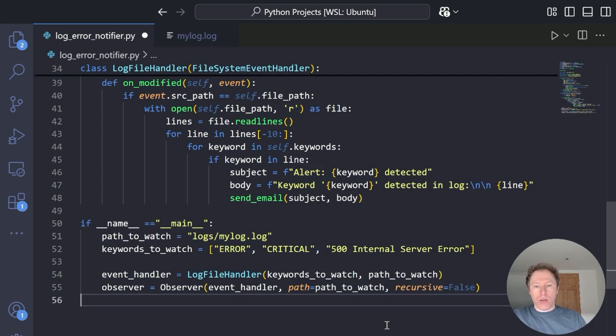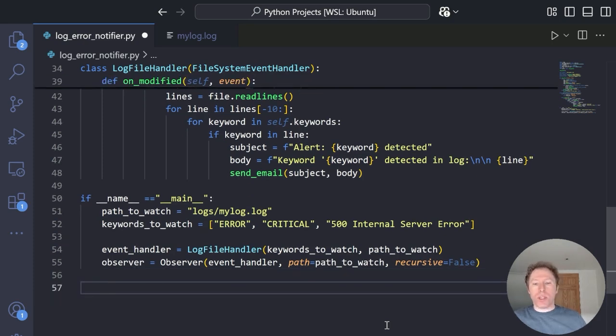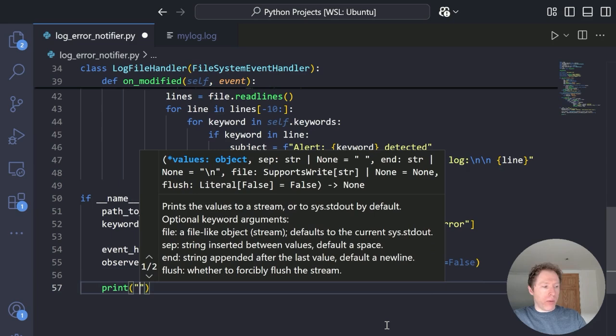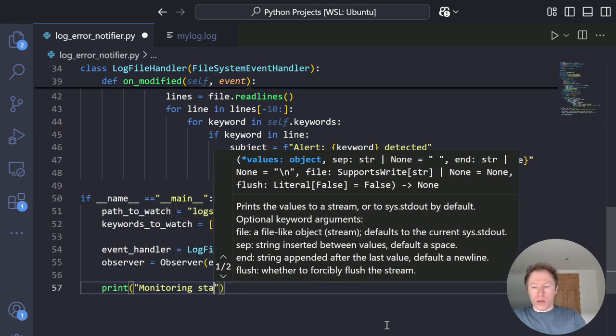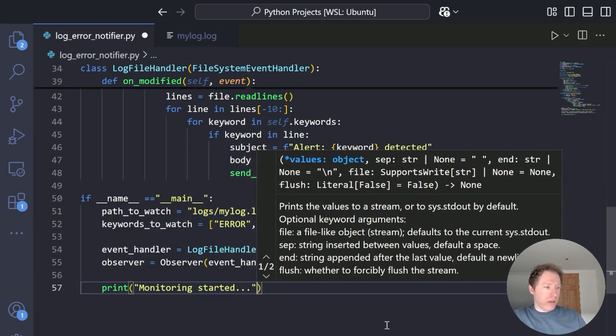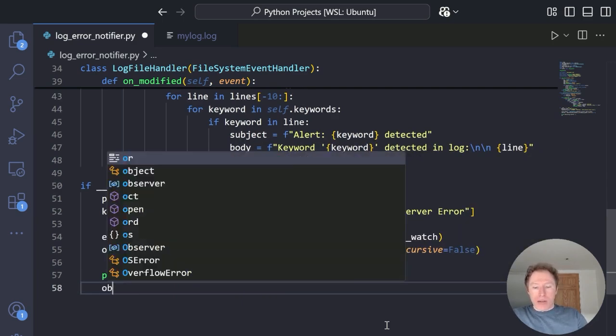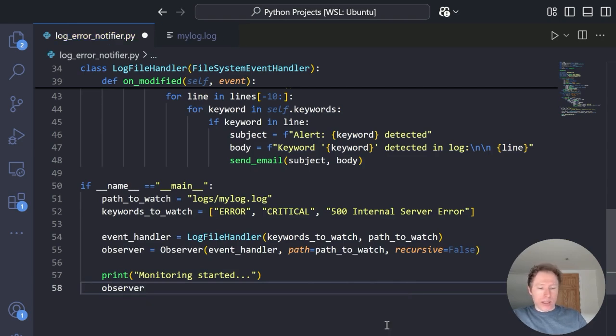Great. Okay then. So what do we need to start? And we are going to monitor. Let's print out a simple message to our terminal. We just say something like monitoring started. Great. And now let's use our observer object and simply call the start method.